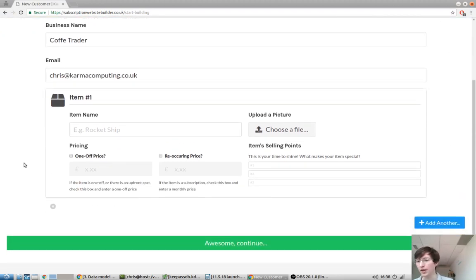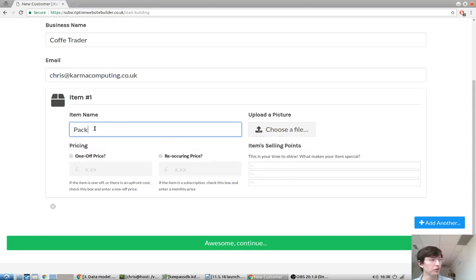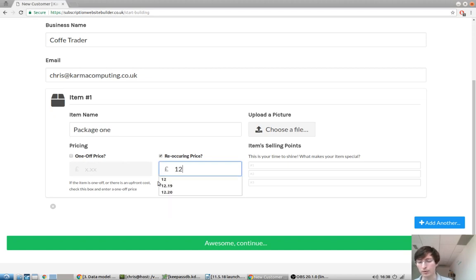And let's say we have a coffee subscription service and we have two options, one for our premium coffee and another for another type of coffee that we might be selling. So let's say package 1, and this one we don't have a one-off price, it's a recurring price of £12.99 a month. We can choose a picture if we want, and we need to put in the unique selling points of this product.